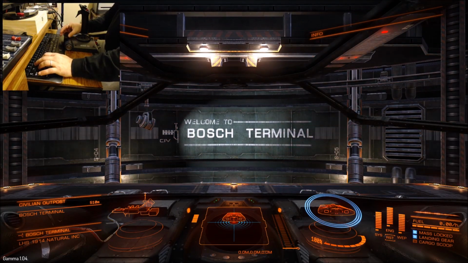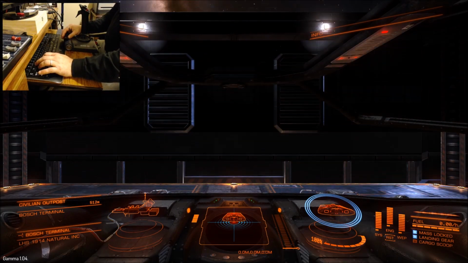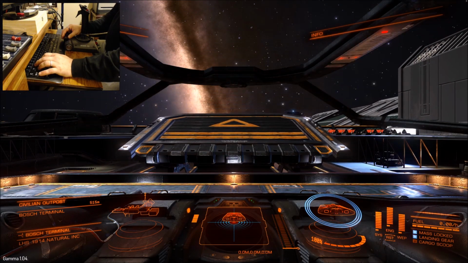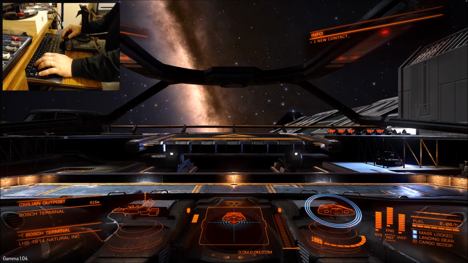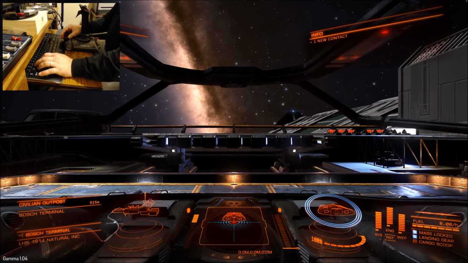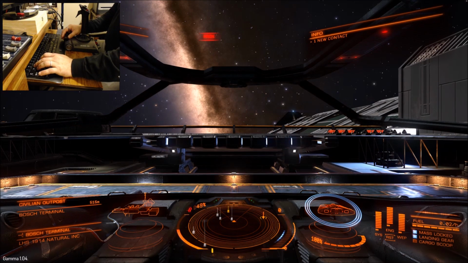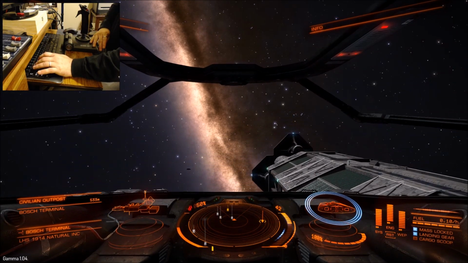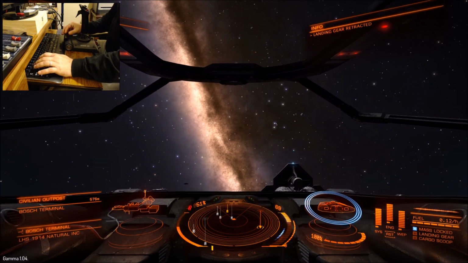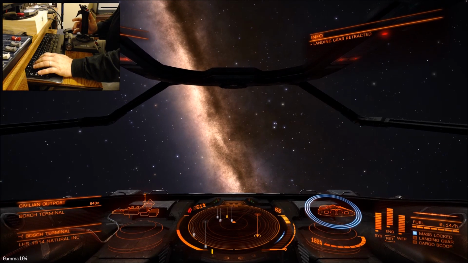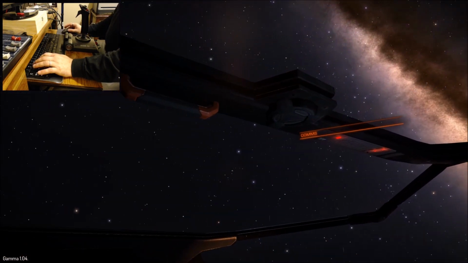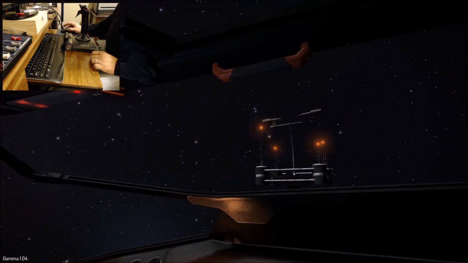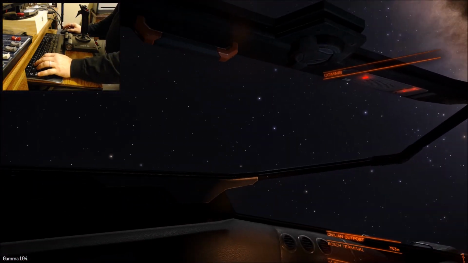So after a short time of getting ourselves up and out of the hangar, we will be on our way. Here we are in open space at a Bosch terminal. This is just an outpost. Okay, so I'm tapping the W key to thrust up. Once I'm clear of the pad, I will retract my landing gear. And I have my right mouse button bound to mouse look, so I can now look around.